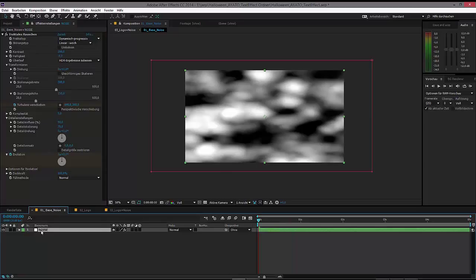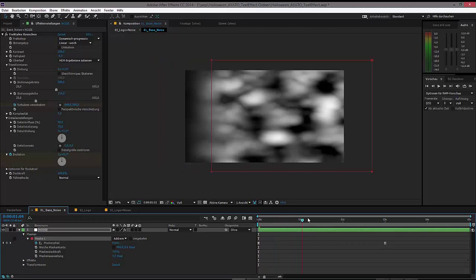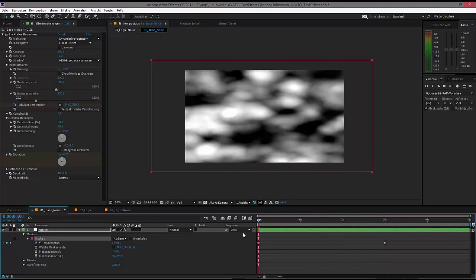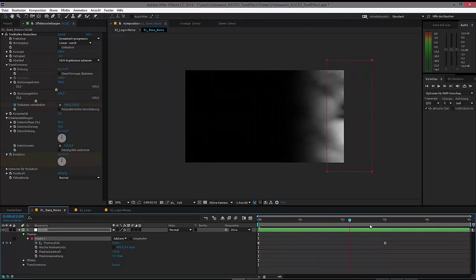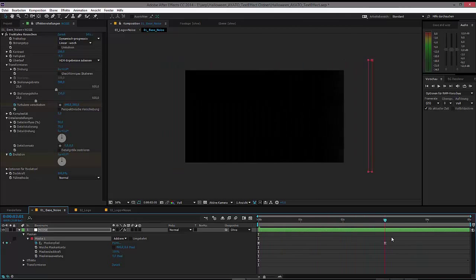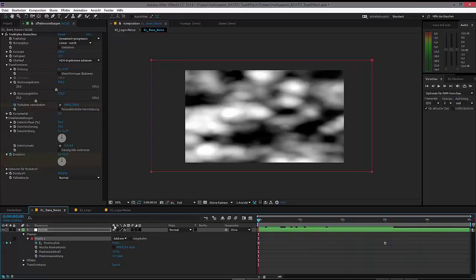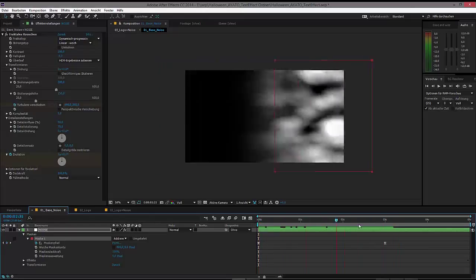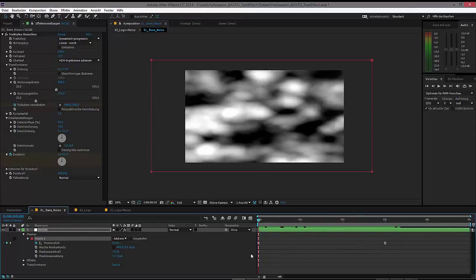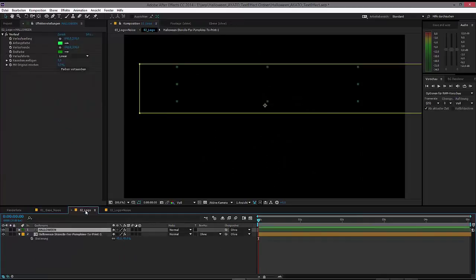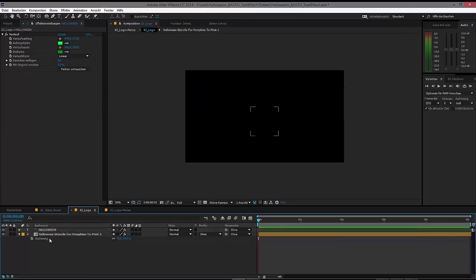And then I added a mask, and with a soft mask feather I just pull off the noise to the right side over a period of 3 seconds. So we need this for the transition. It's pretty easy to make. Just make a rectangle mask and then just pull it over and set 2 keyframes. Okay, that's it. And now let's have a look at our logo.